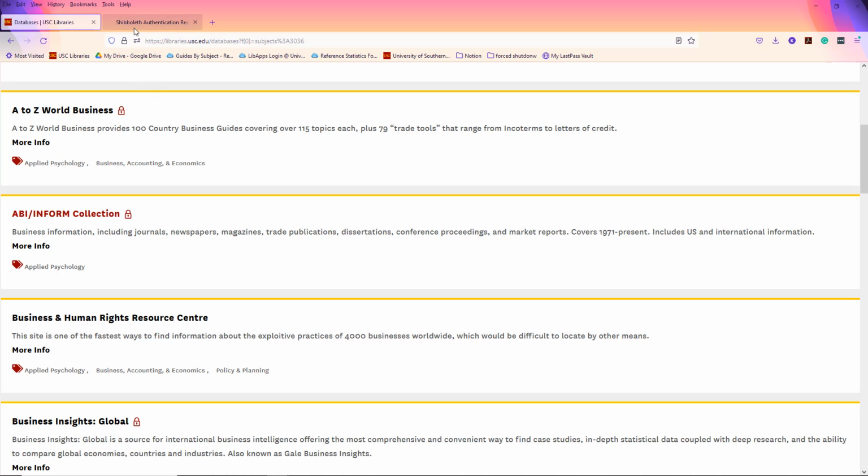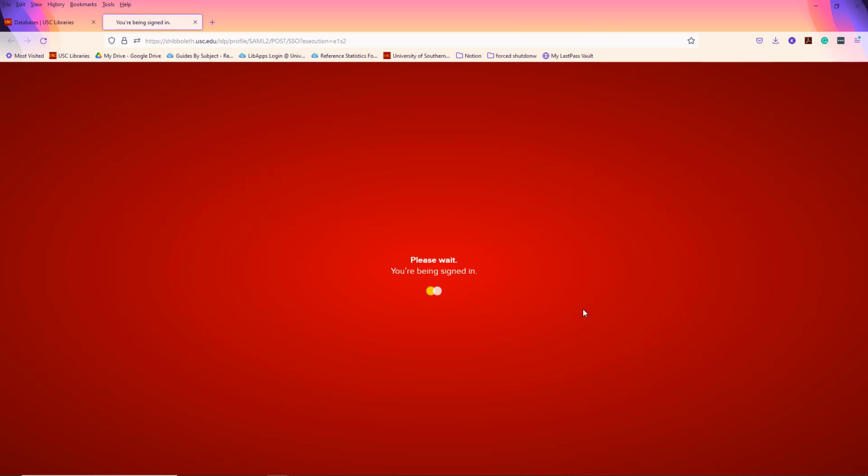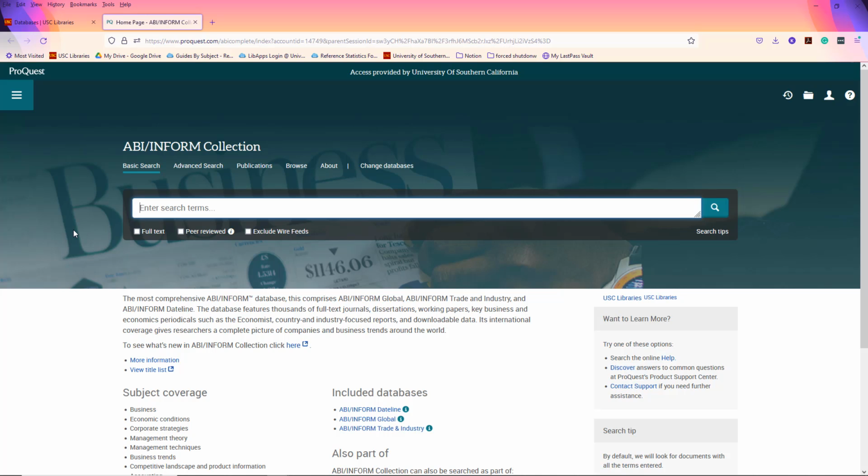So I'm just going to open it up in a new tab. It's going to ask me to log in, so make sure that I have my credentials all squared away. I am already logged in, so it's bypassing that input, but you will also be asked to authenticate yourself and make sure that you put in your USC credentials.